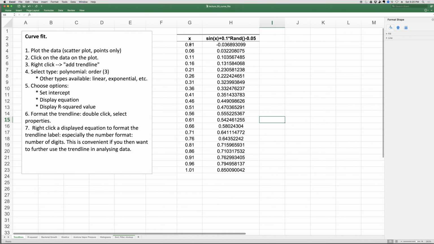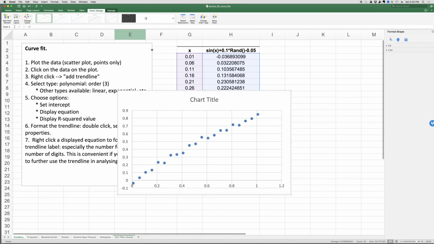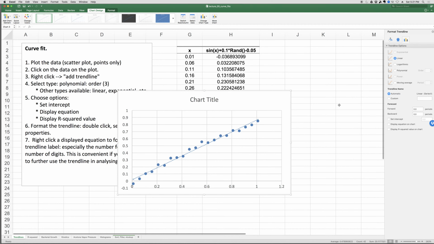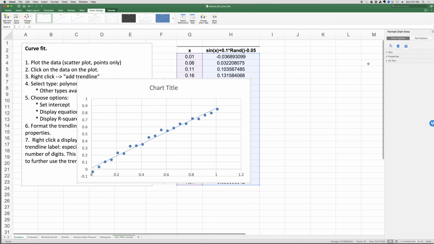The way I add a trend line to the data is I plot the data, so highlight it, insert, scatter plot with just data points. And I right click the data points and there's an add trend line feature. If I click add trend line, then it puts a trend line on here and gives me several options.